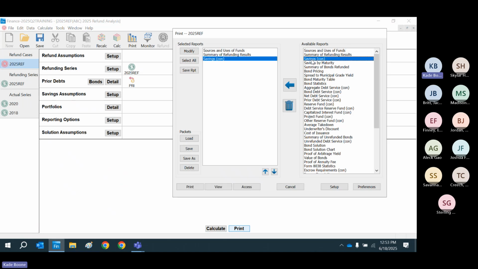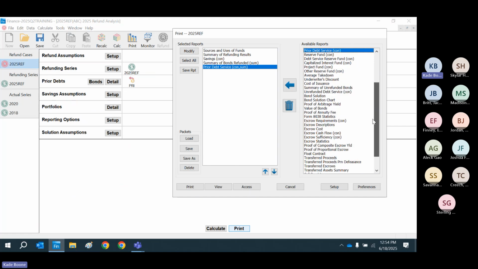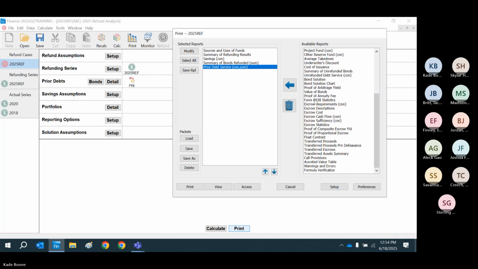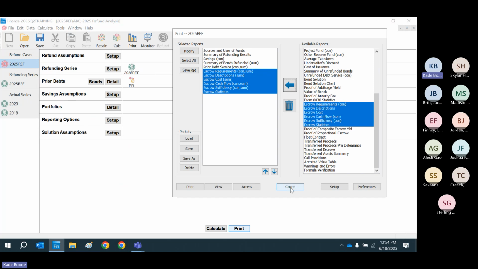So, summary of refunding results, savings, summary of bonds refunded. To that, we saw the pricing, bond stats. That's fine. Aggregate, fine. Bond net, prior debt service. Let's see. Reserve, cap buy. Now, real quick, I'm going to do all these escrows.